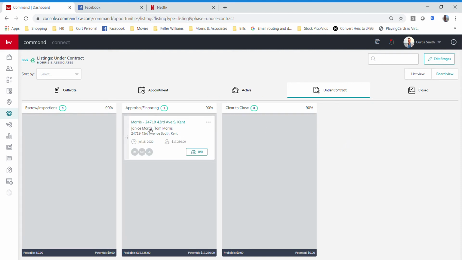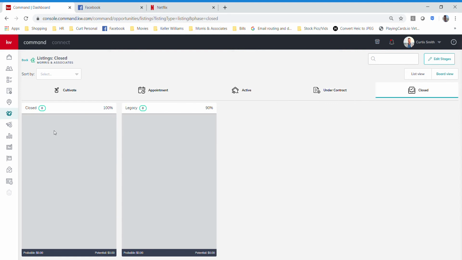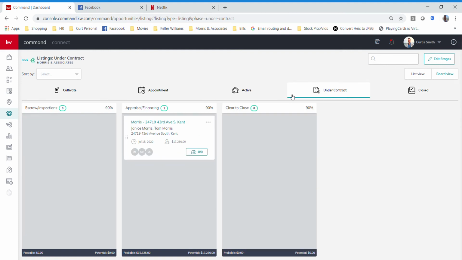We now have another property that is under contract. And so, in under contract, you've got escrow and inspections, appraisal and financing, and clear to close. Once you're closed, you move it to the close tab, but then at the very end, you move it to legacy to make sure it gets removed as a completed file through your opportunities tab and make sure everything gets submitted.